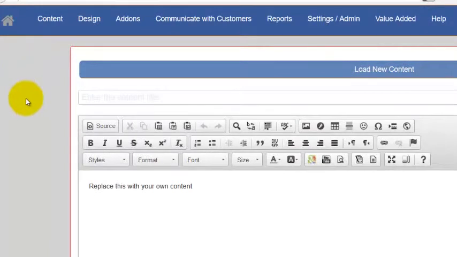The top menu bar: when you log into your website, you should normally see a screen that says load new content. The first button on the left hand side is a home button, and no matter where you are in your website, if you click on the home button, it will bring you back to the screen.